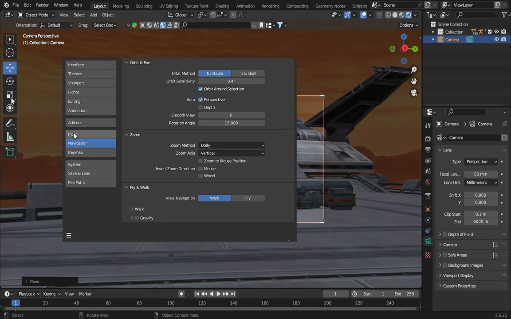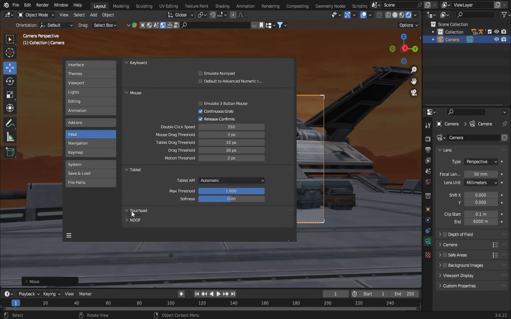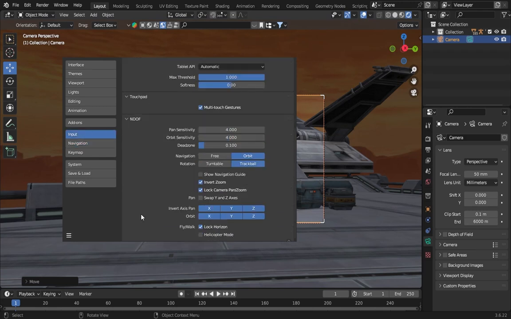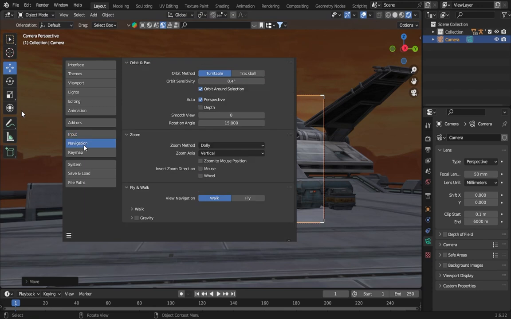What you want to do is go over into your navigation preference. Or sorry, what is it called again? Input, sorry. Yeah, you want to go into your input. We're going to scroll down. I got my options all messed up here, so let me just find where my hotkeys are.